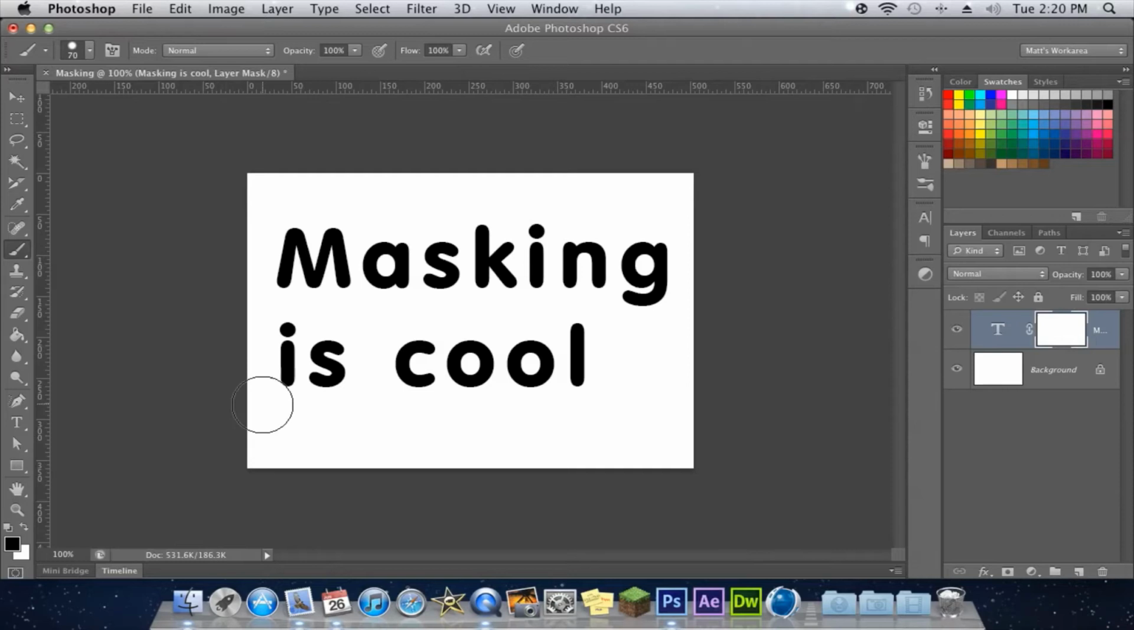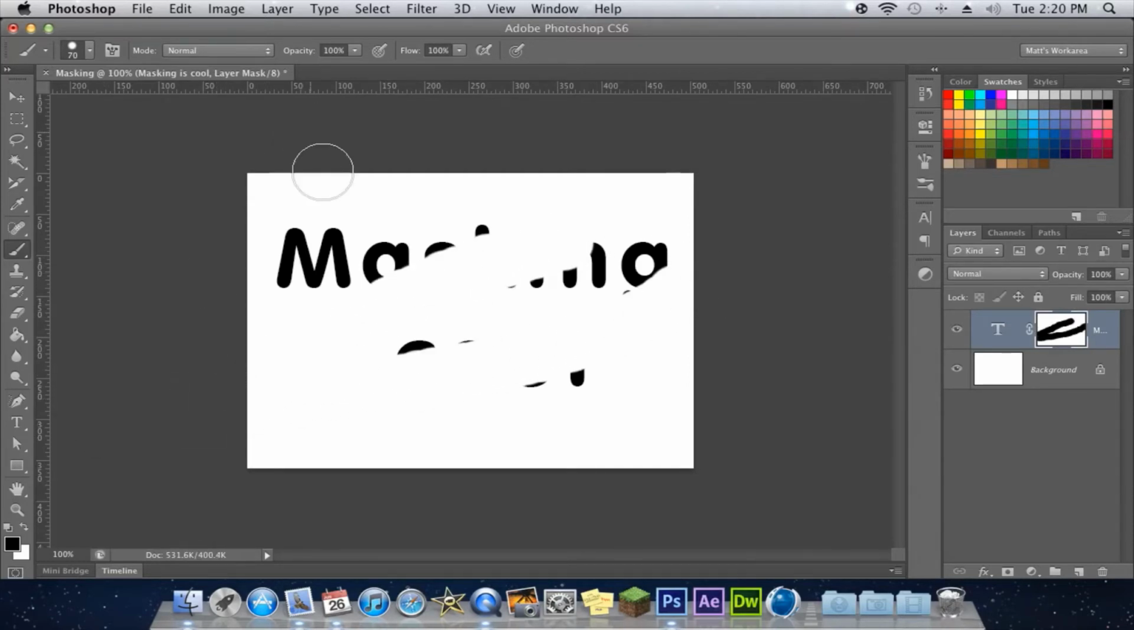My color is black. And when I start to paint away, it starts to disappear. Now it looks like crap, and it's almost gone. But if you look over here in the mask layer, you do see that wherever I painted, that is what shows up over here. So, let's say I didn't want to cover up my M at all, and I wanted to bring my M back. Just press X to get back to white, and color that back in. Let's just have the M, for Masking is cool. There we go. Now we just have an M.